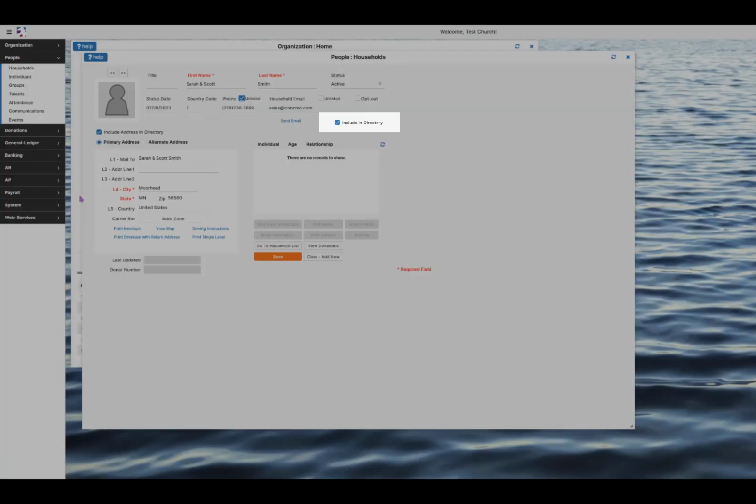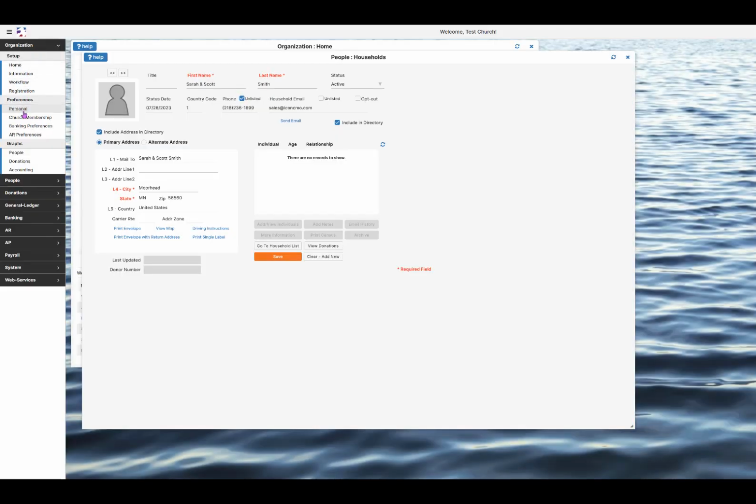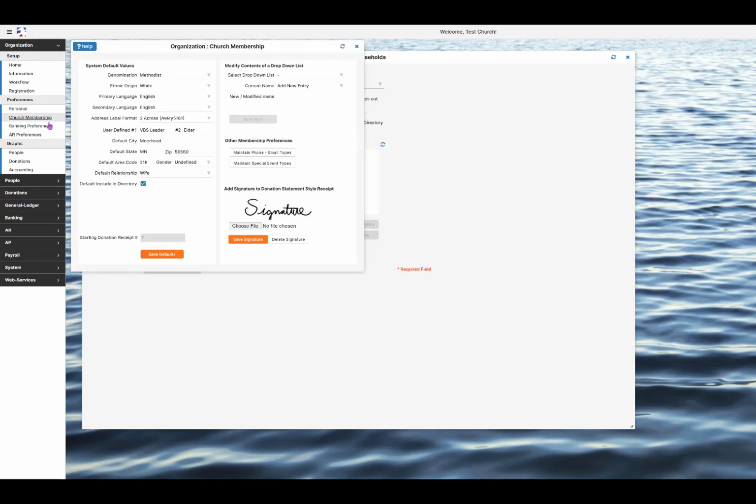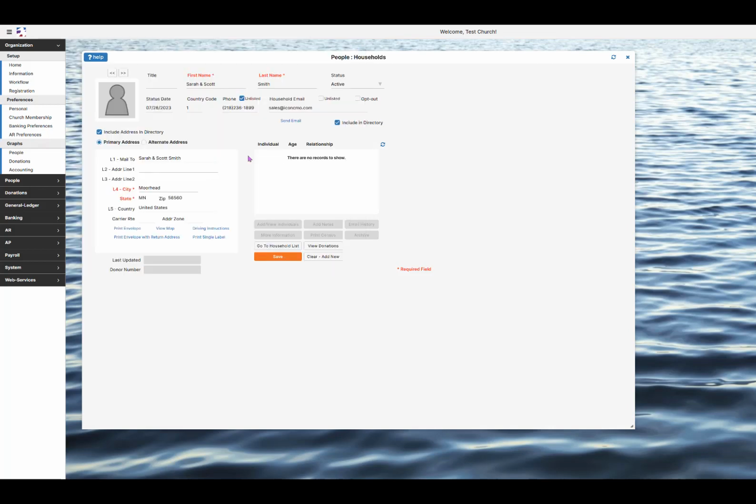The Include in Directory option is checked by default and should be unchecked if the household should not be listed in the printed or online directory. To change the default for this, go to Organization and under Preferences, choose Church Membership. Either check or uncheck Default Include in Directory.